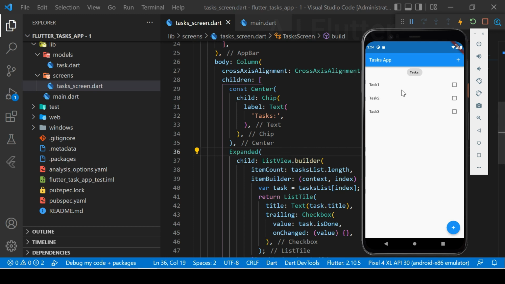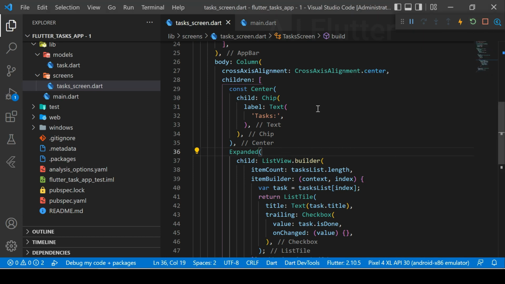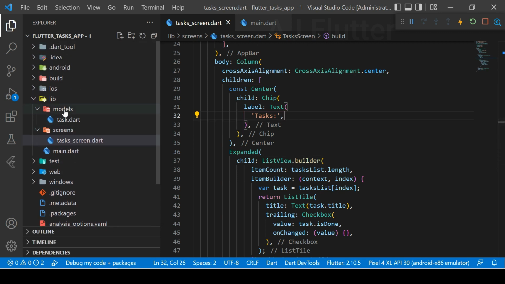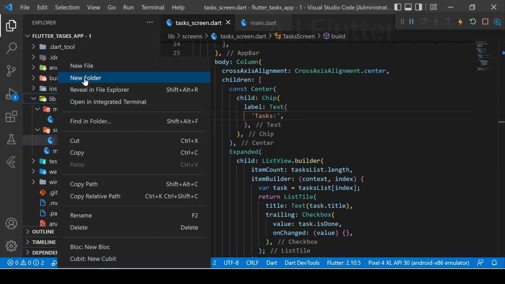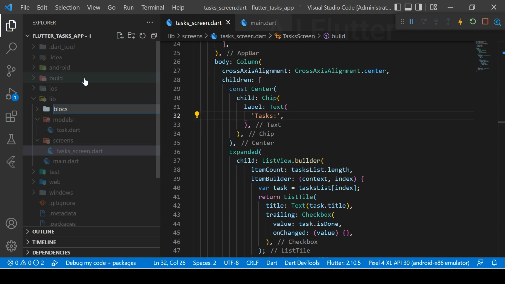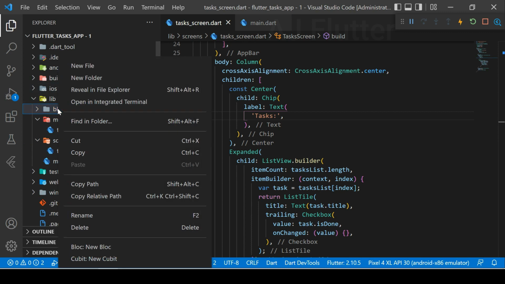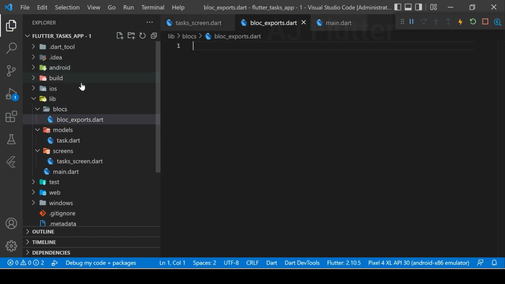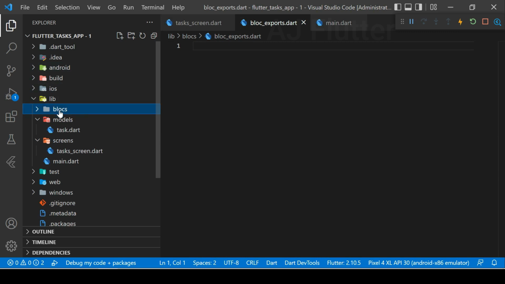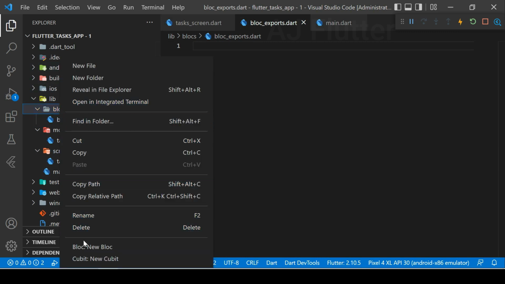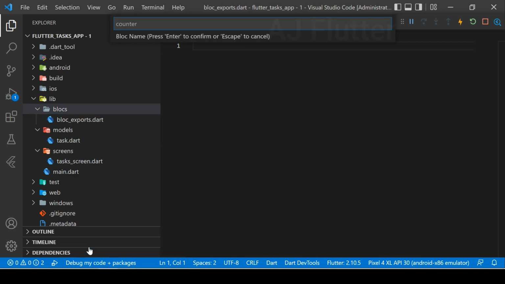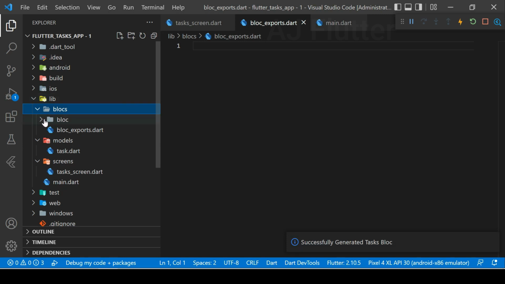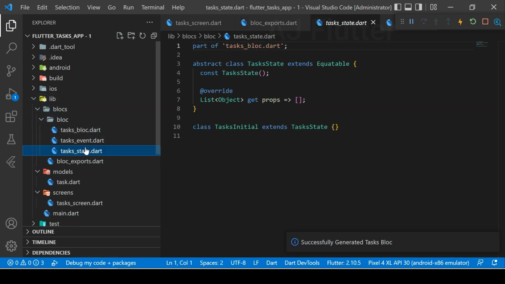Next, now we implement task list using BLoC. For that, create a folder for blocs and inside it create a Dart file for BLoC exports. And now, create BLoC. This comes from the BLoC extension. And give the BLoC name, which is tasks in our case. And here, BLoC auto creates 3 BLoC files. Let's implement them one by one.